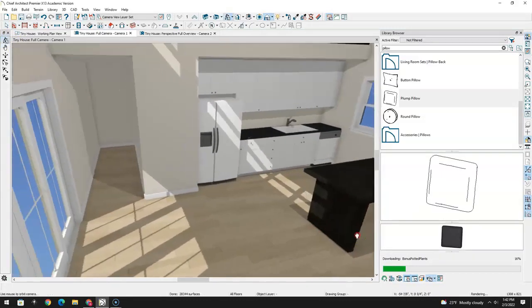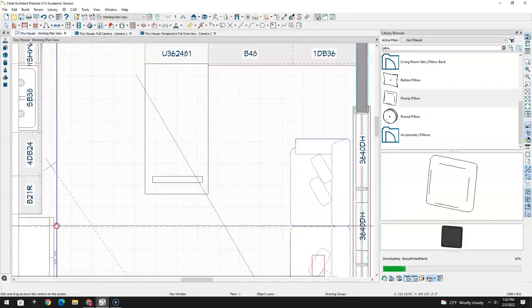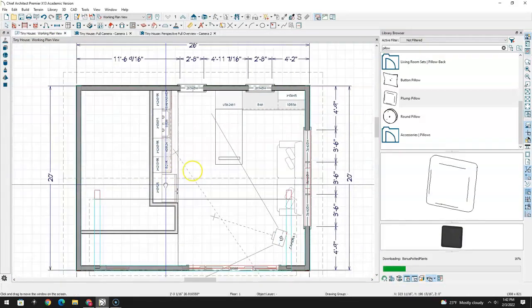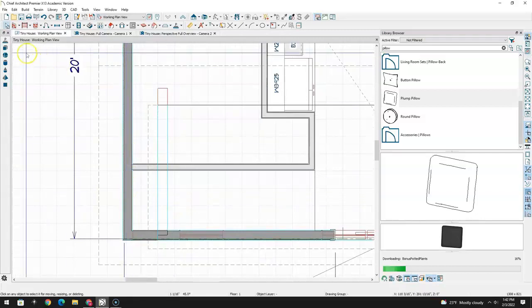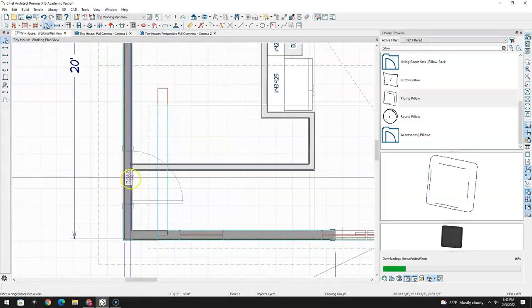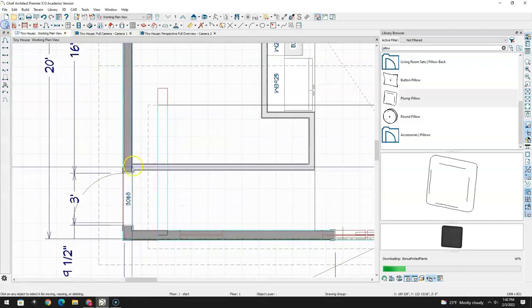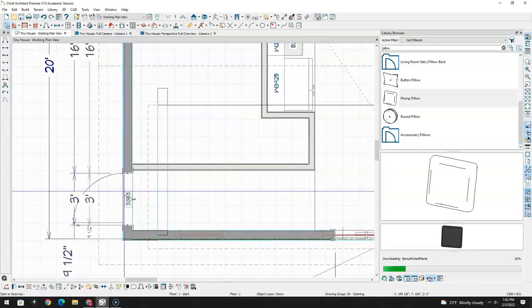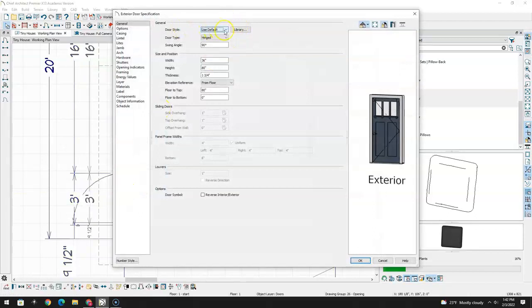The next thing I want to do is put a door at the end of this wall. So let's go to our plan view real quick. I'm going to zoom out a little bit, move down, and put a door right here at the end of this hallway. It will be a 3-foot door because it's exterior. I'm going to double click on that door and see what our options are. I don't want to use the default. Let's go to a glass panel, something like that would be nice, real simple. Hit okay.